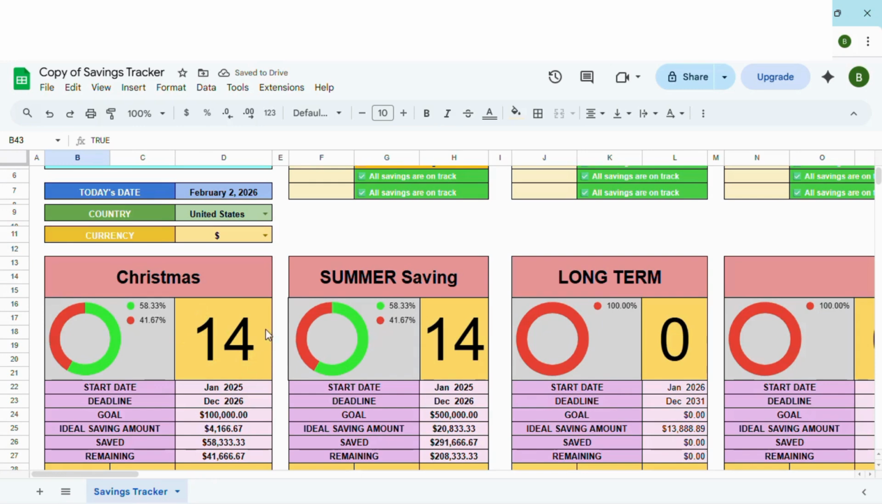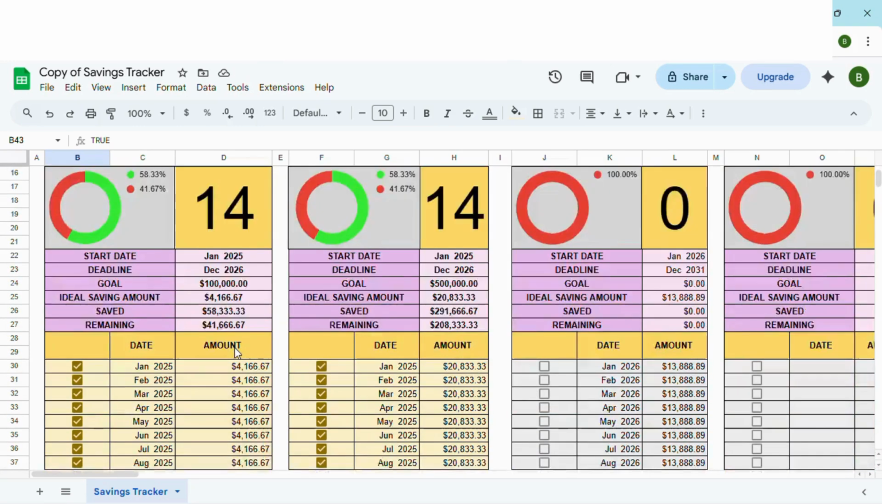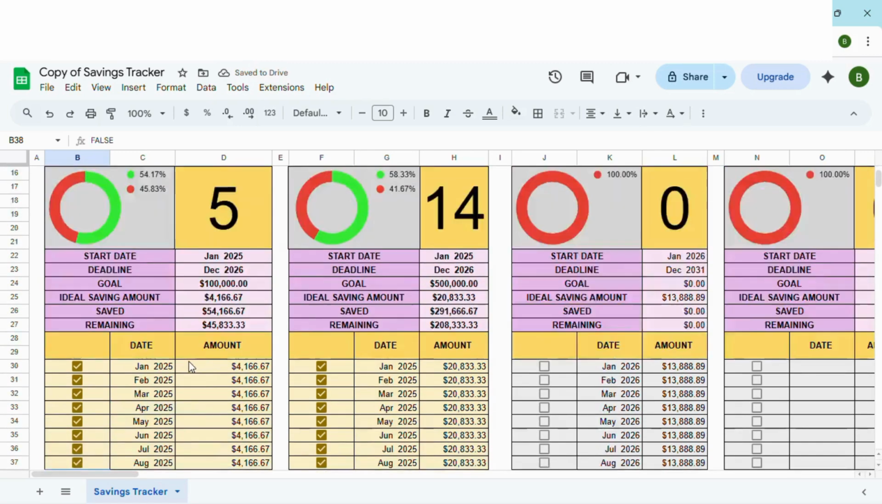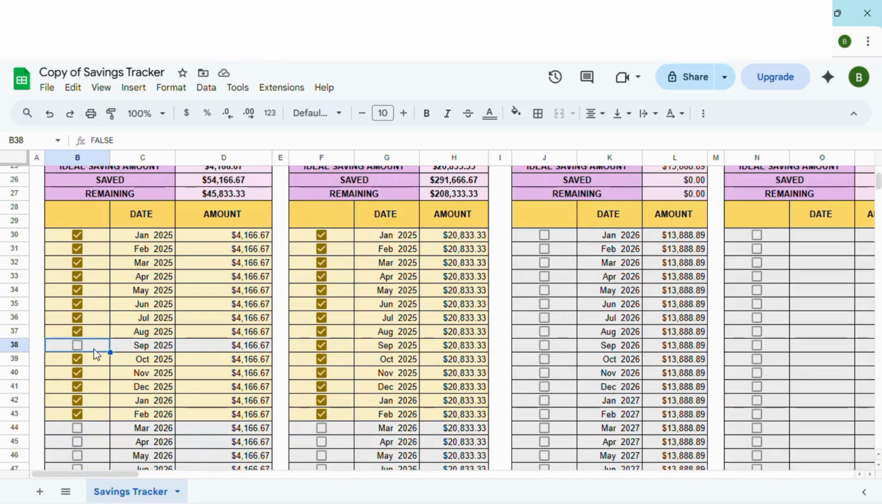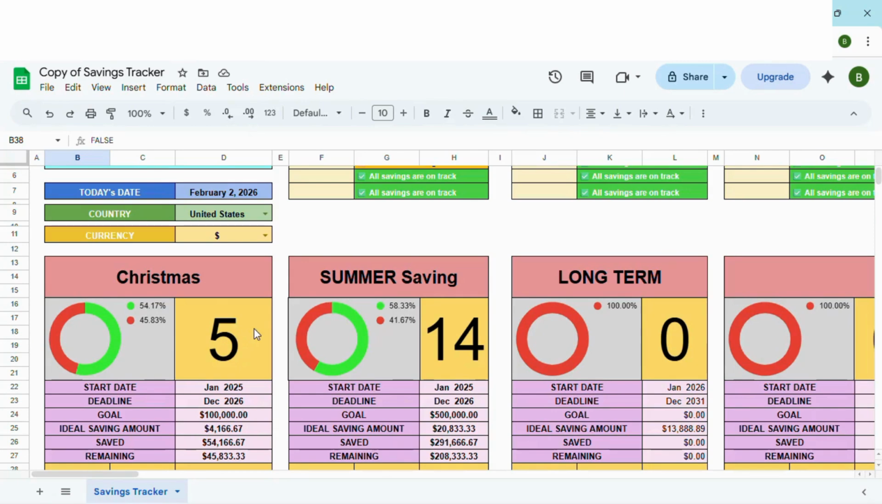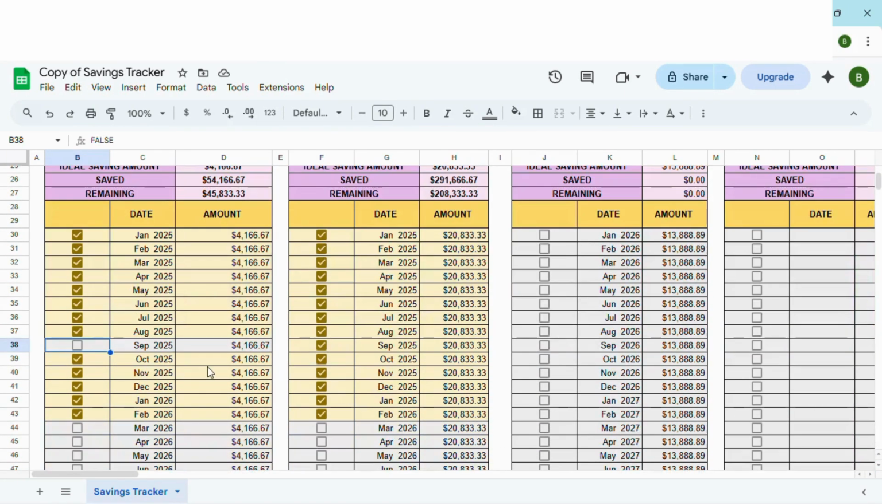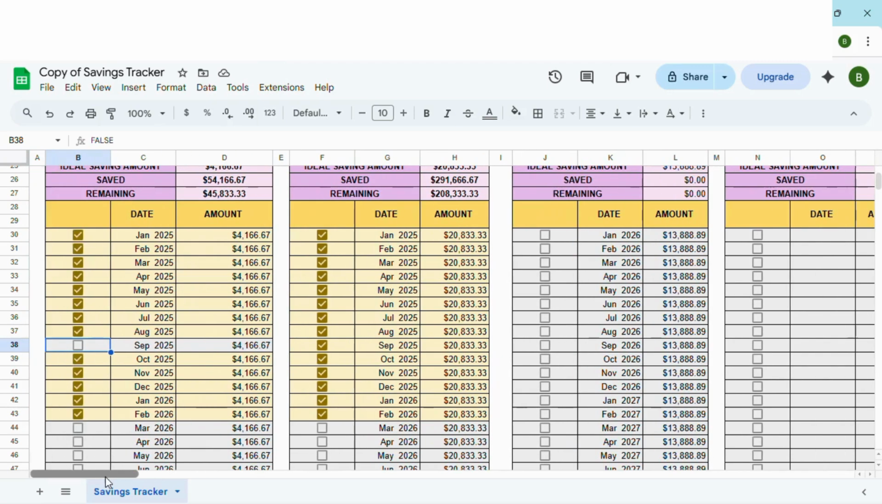And as you can see, now the current streak has been updated to 14. Now one more thing, for example, if you missed one month between this, for example, if you missed September 2025, it will show the current streak as 5. After the break, you had a streak of 5 months, as you can see here. And then, I think I have explained everything. This was it.